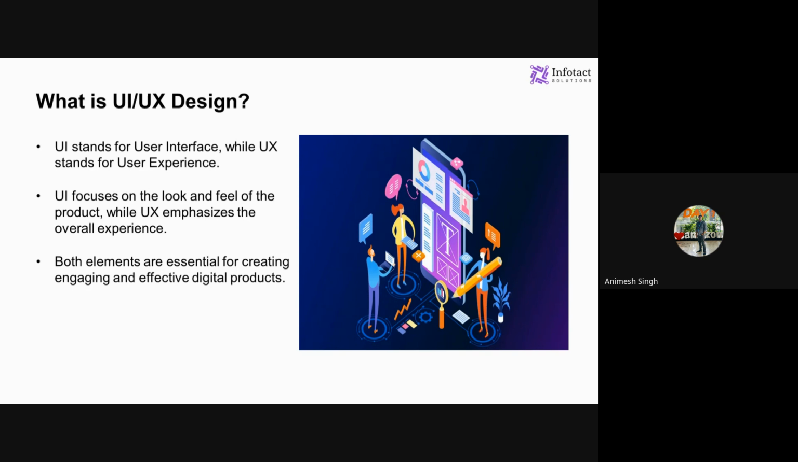So, UX design includes what? UX design includes user research, wireframing, prototyping, and testing to create the product and offer value and seamless interaction on it.